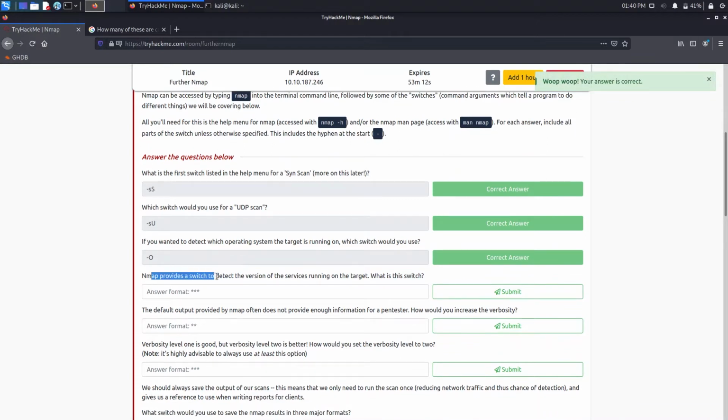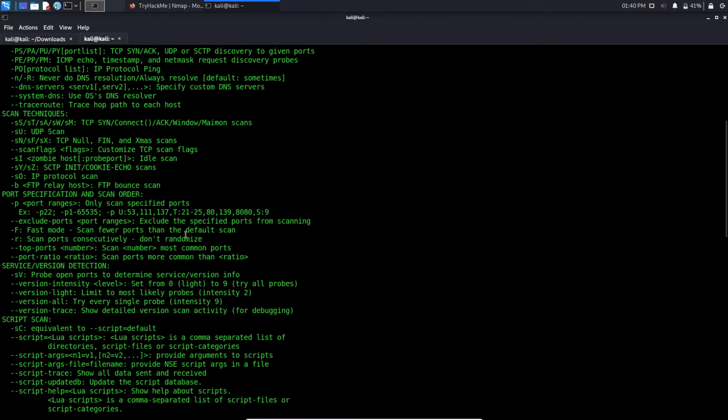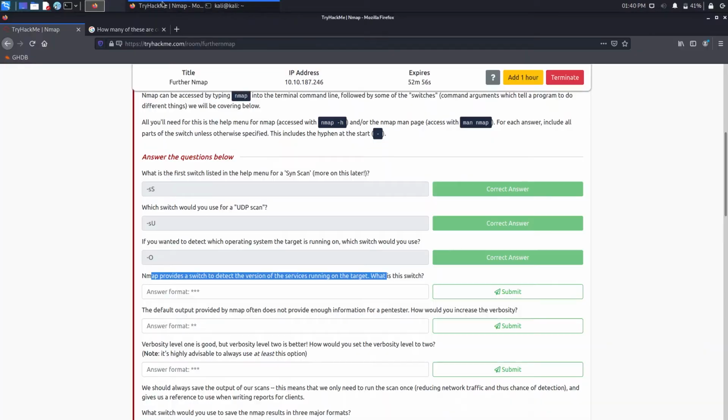And now Nmap provides a switch to detect the version of the services running on the target. What is this switch? For the version, you can tell by its name that it should be V. So for version info it's -sV.